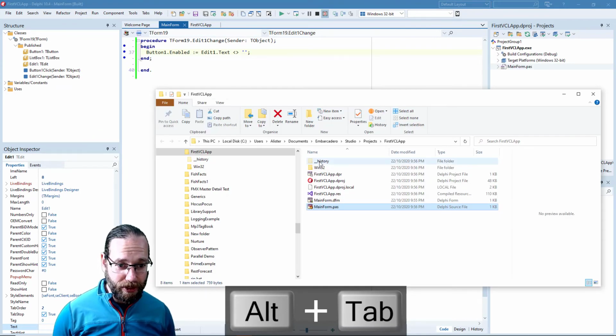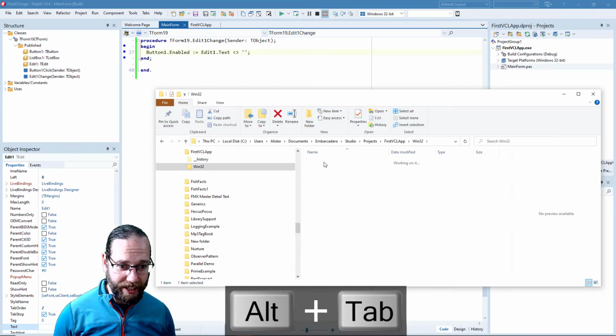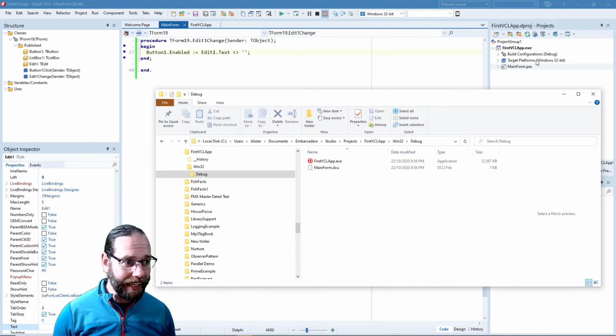So we also see there's this Win32 folder and a subfolder called debug. If we look at our target platform, that's Win32, and our build configuration is debug, which is usually just debug and release. But you might have lots of different target platforms depending on what you're developing. It could also include Win64, Android, iOS, and so on.